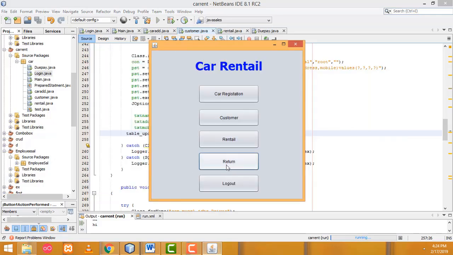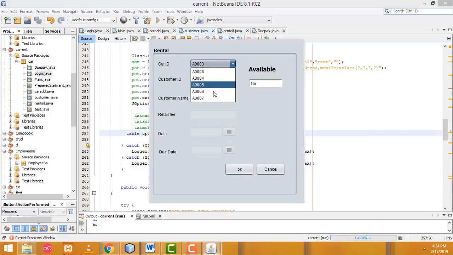So that's the thing we have to do. Let's rent the car. I'm going to rent this car. The customer ID is C006.